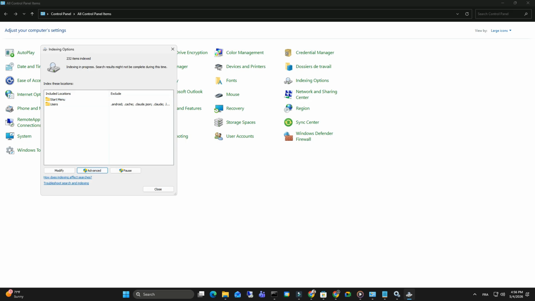Final step. Restart your computer. Once everything is done, restart your PC. After restarting, your search bar should be working normally again.